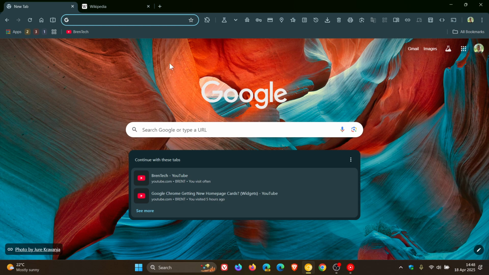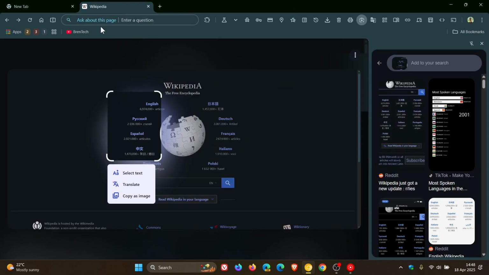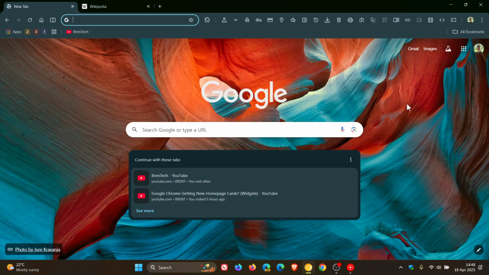But nonetheless, there we go. Contextual suggestions could be making their way into the address bar and Omnibox in Google Chrome.